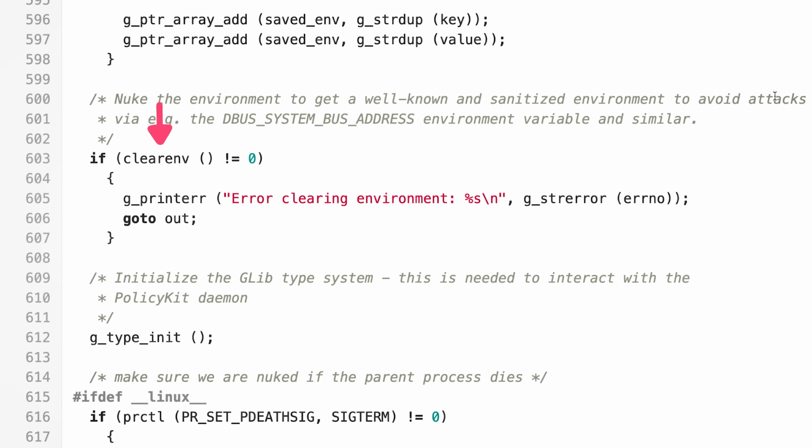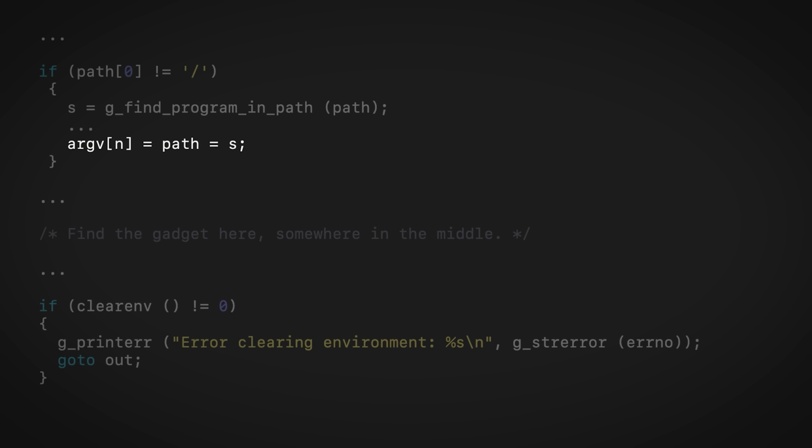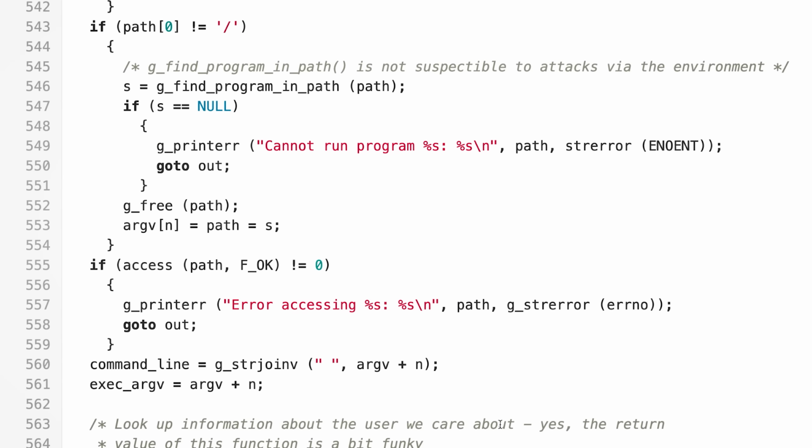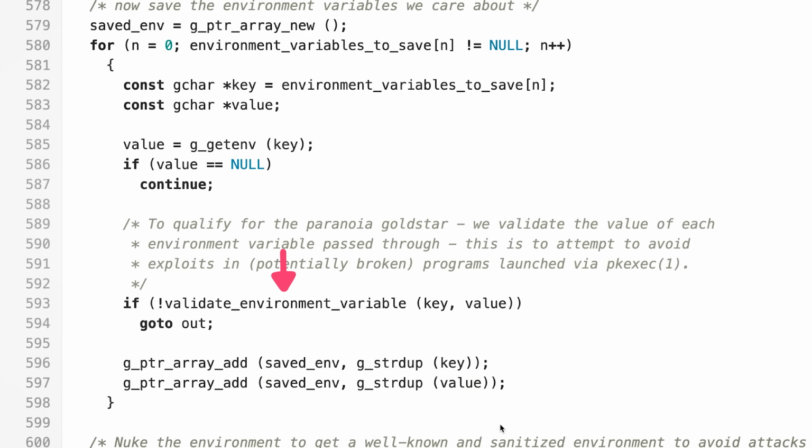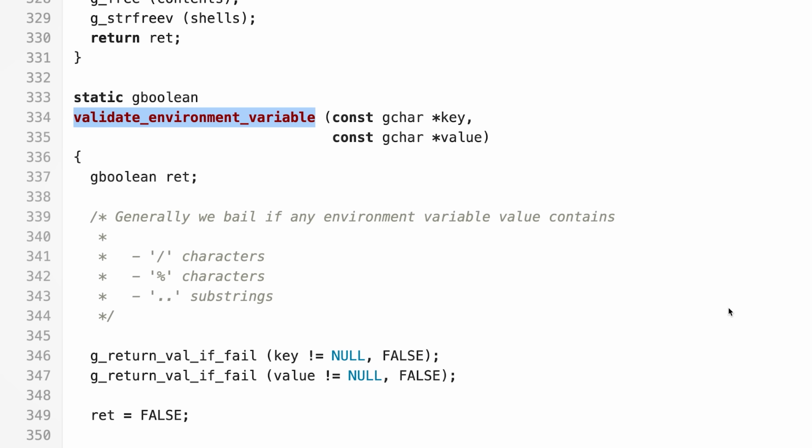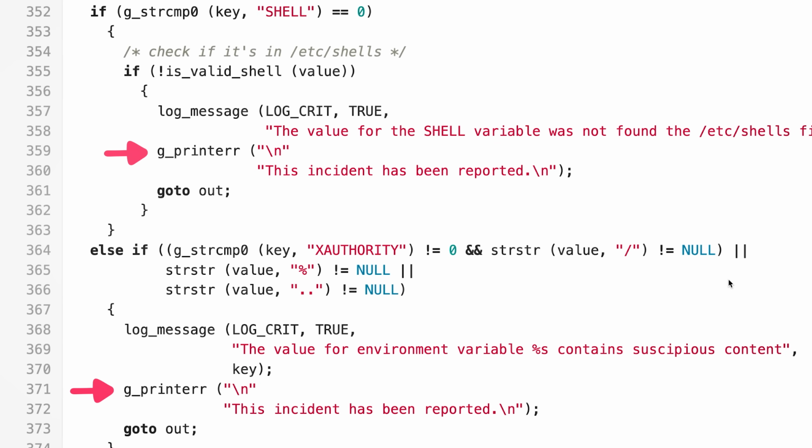So we need to find a way to execute the code from the point where it does the out-of-bounds write, but before it clears out all the environment variables. So that's the execution frame that we've got, and we've got to find something interesting within that frame. So let's take a look at the code again. Right after the out-of-bounds write, there's a call to this interesting function called validate_environment_variables. Inside this function, there's a conditional call to g_printerr. This function is kind of important because it's like our main gadget. Basically, this function helps us in getting privilege escalation.